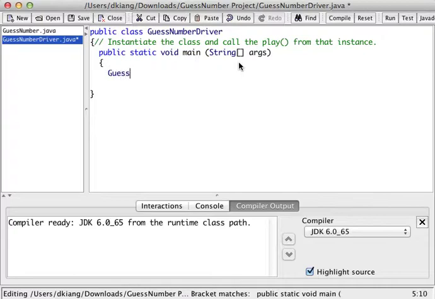The way to instantiate the class is we're going to say guess number, and then I don't know what we want to call it. Let's just call it game equals new guess number. All right. So what this does is this creates a new instance of the guess number class. It's called game. This is a variable name. You can name it anything you want as long as it's not a reserved word. It can't be called public. It can't be called class. It has to be called something that is not already used by Java. So game is probably fine.